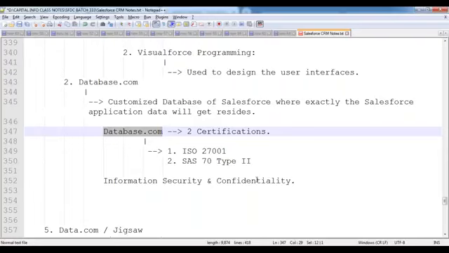So many people are using Salesforce nowadays. Initially, when Salesforce introduced their services, banking people didn't use Salesforce. Why? Because banking data is very, very confidential, very, very sensitive. If one digit is missing, then data will be lost.